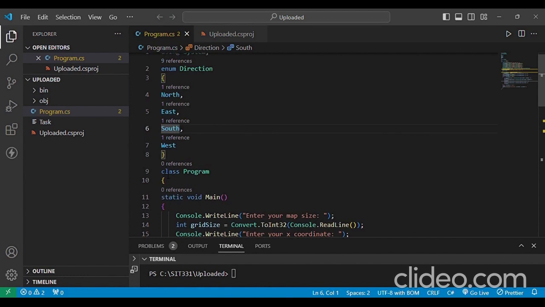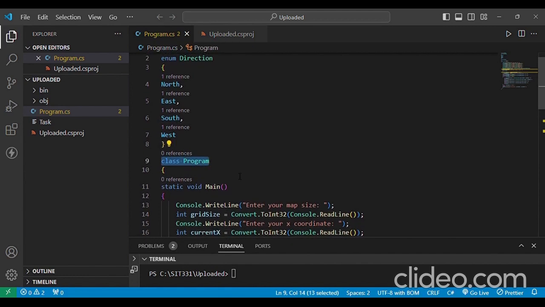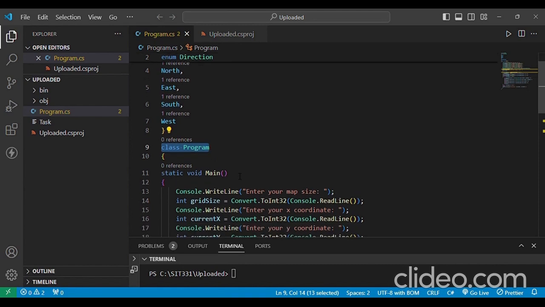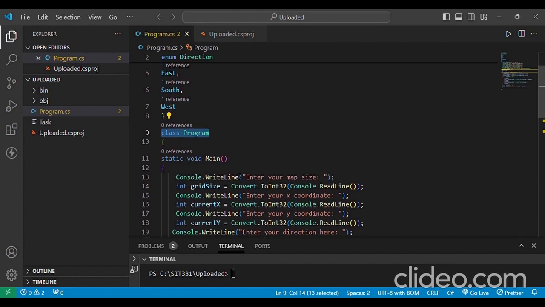Now this is a class program. This is the declaration of a class named program. Classes are fundamental building blocks of C# programs. Static void main. This is the entry point of the program. It's a method named main, which serves as the starting point for the execution of the program. It's marked as static because it belongs to the class itself rather than an instance of the class. It returns void, meaning it doesn't return any value.